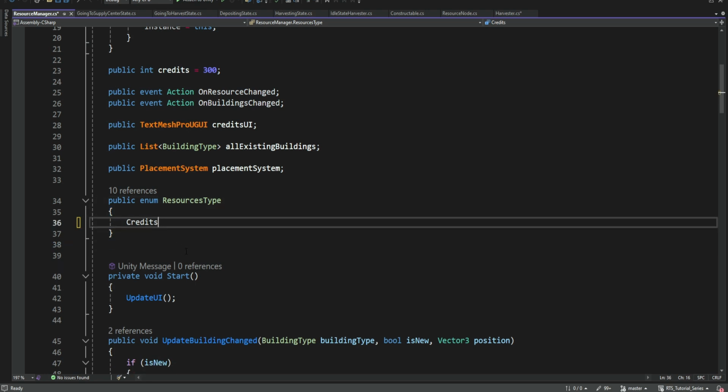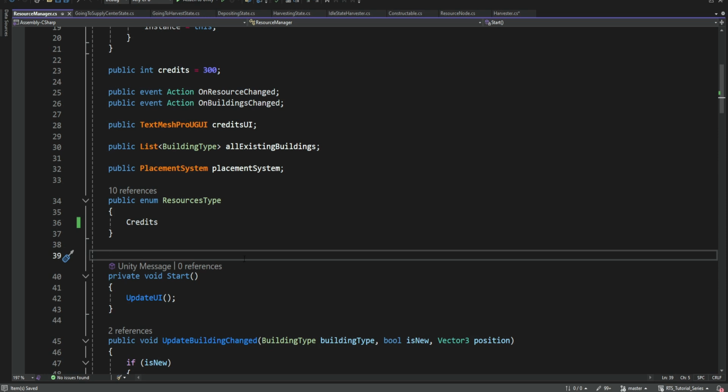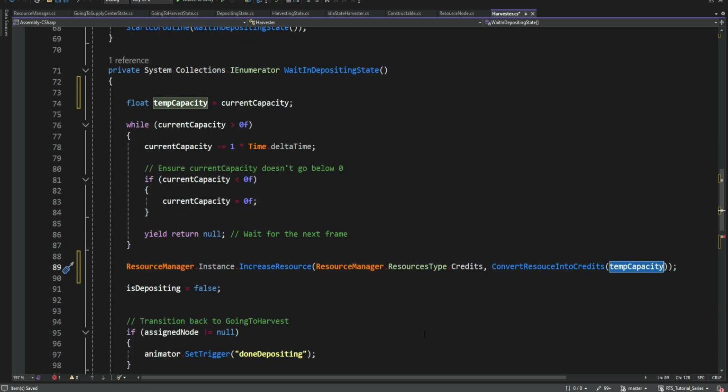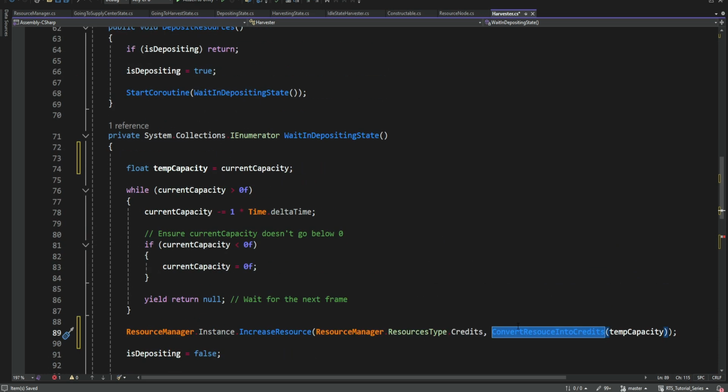But because we don't have any other type, in the future we're going to add more resources so you can see how it works. For now, we want to convert the resource that we gathered into credits, right? For example, in Red Alert, this is the way we convert the diamonds and the spice or whatever that we gathered, we convert them into credits. So we take this temp capacity of the resource and we convert it over here.